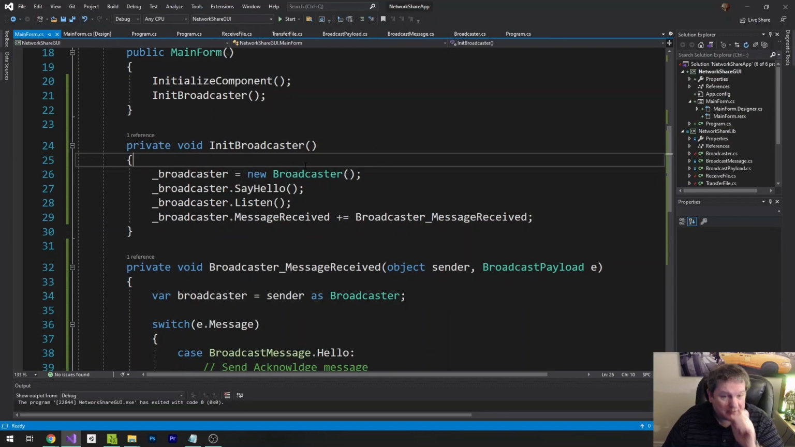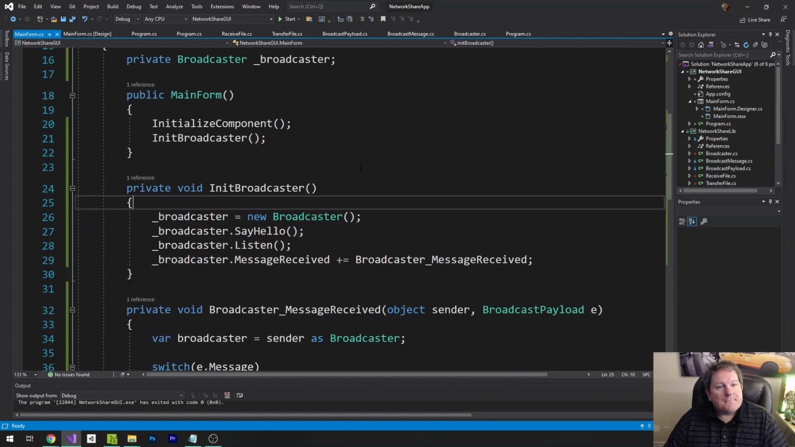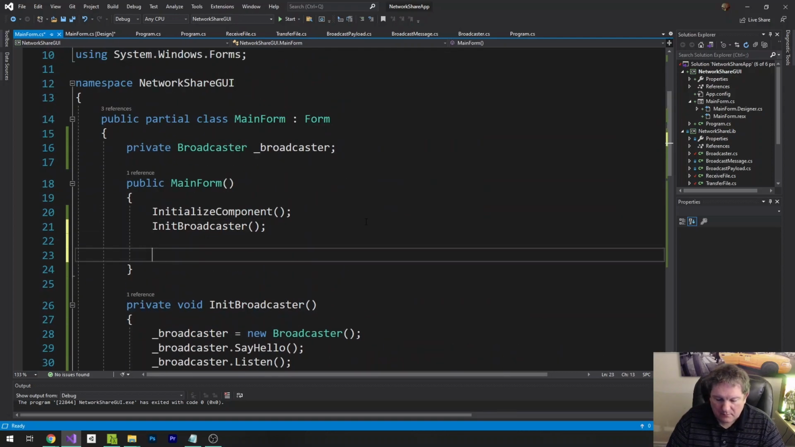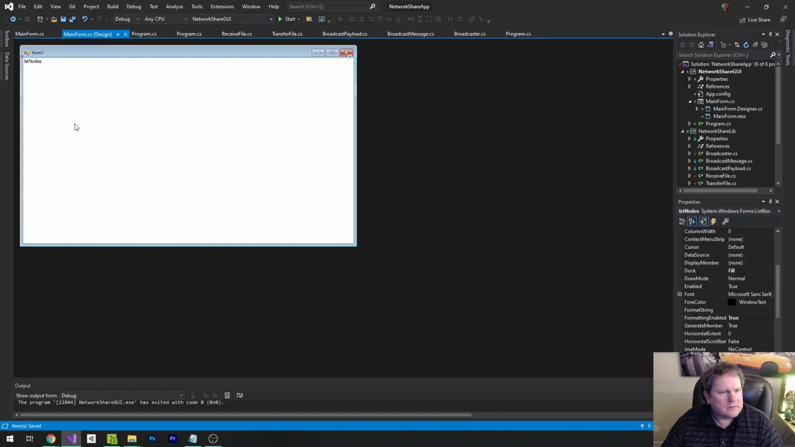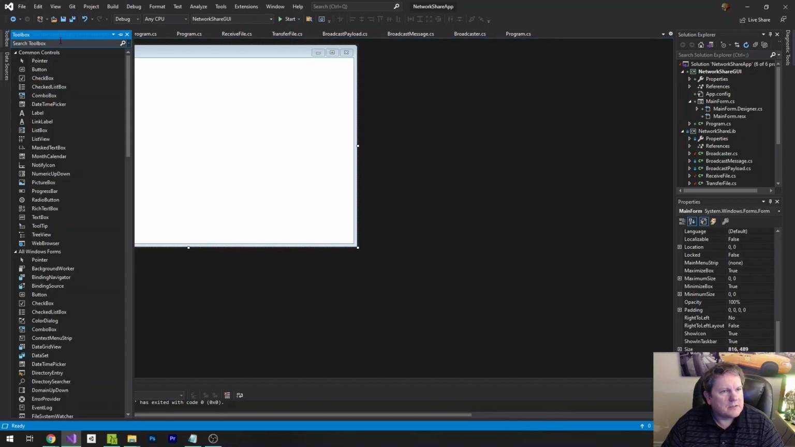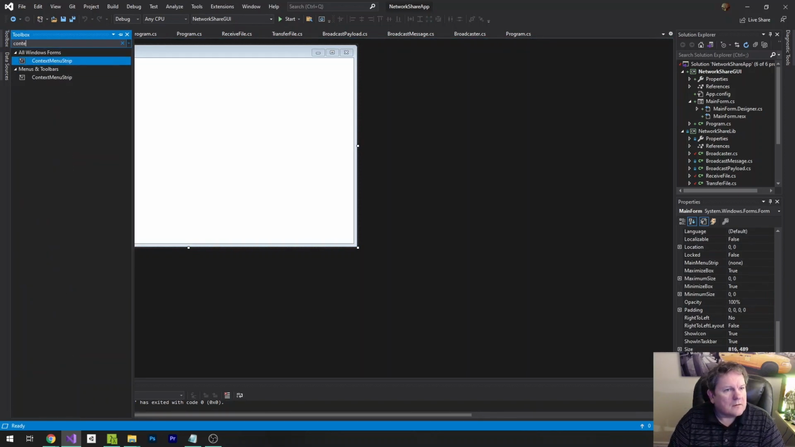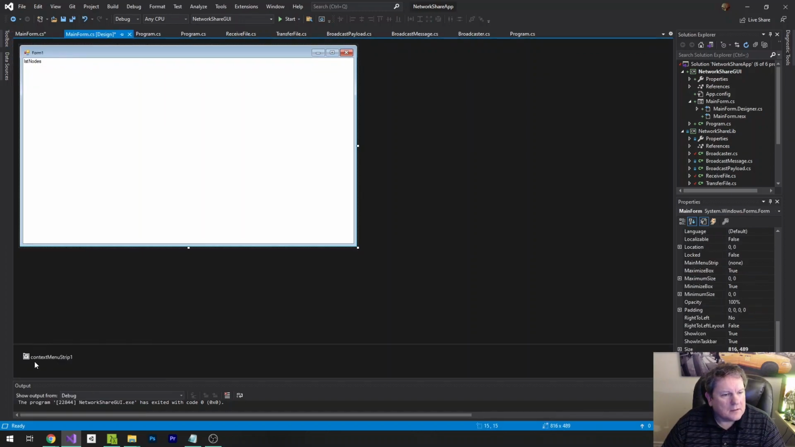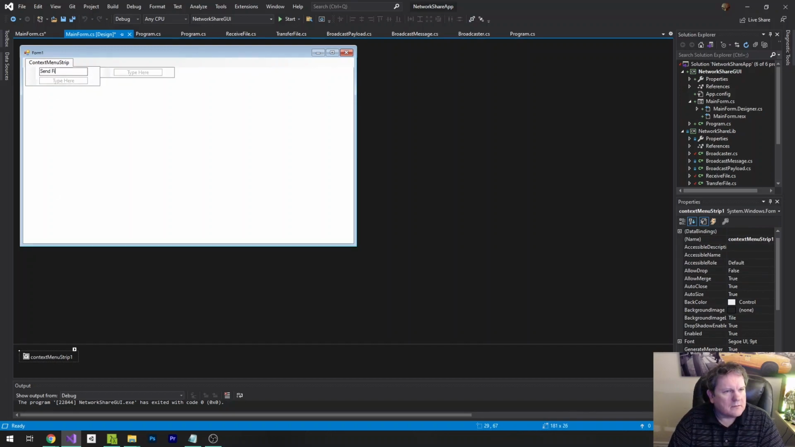Okay, so now what we need to do is send a file across to the other machine. The way we do that is we'll wait for a right click and then give it a context menu. So if we go to here, we can add a context menu strip. Click on context menu strip, and then we can do send file.